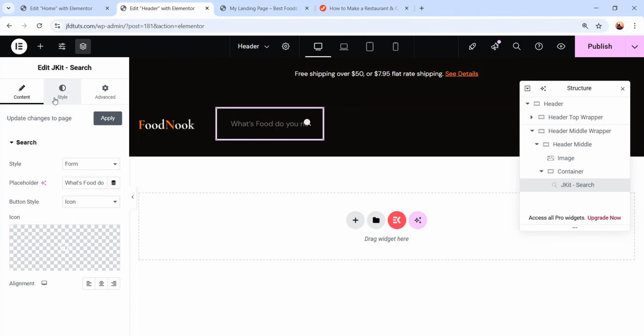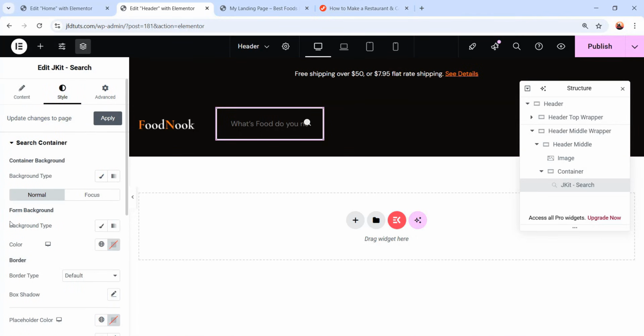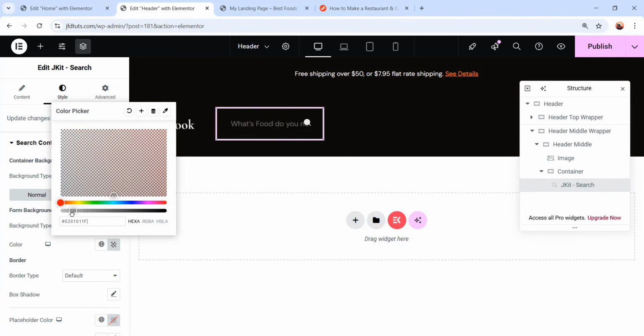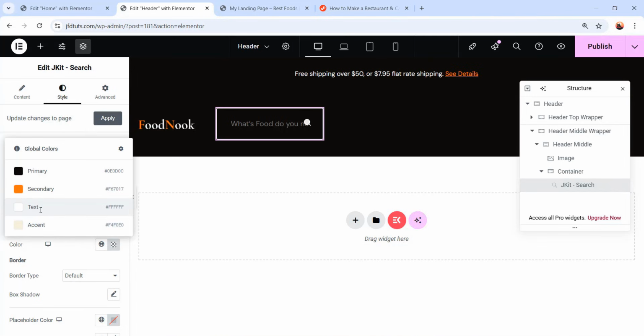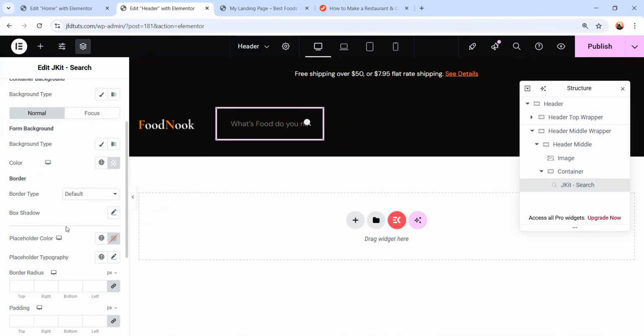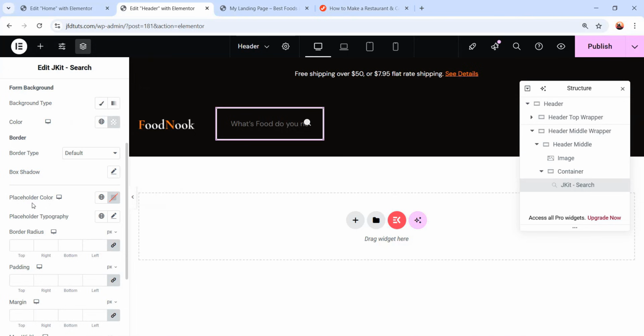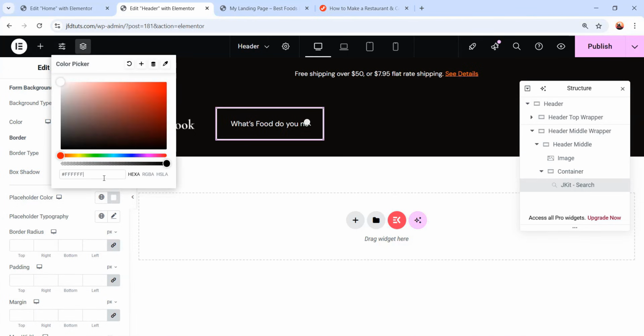Now let's go to the style tab to stylize this search bar. So first, you'll see this form background. I want to make the form background semi-transparent. So instead of selecting the color, first select the fully white color. Now at the end, put A1. Alright, after that, scroll down. You'll see this placeholder color. Do the same with this, just select the text, but this time just type B3 at the end.